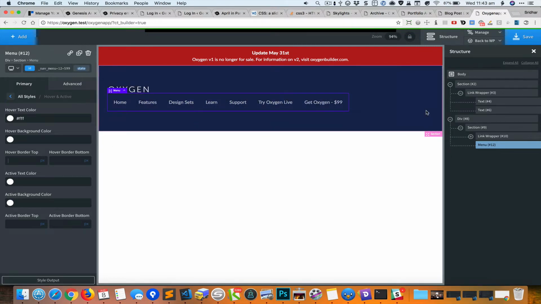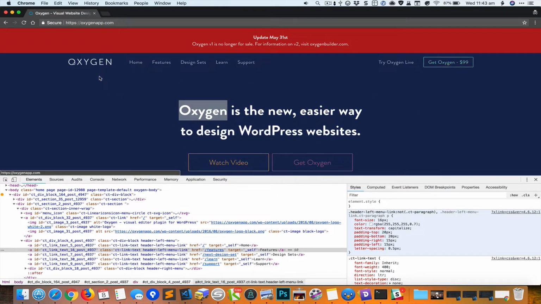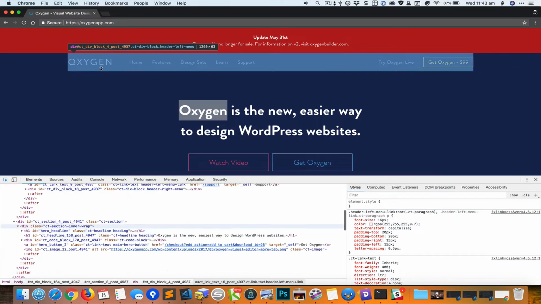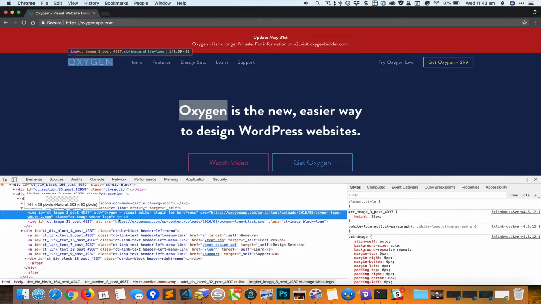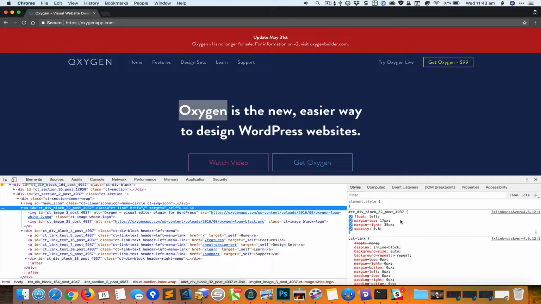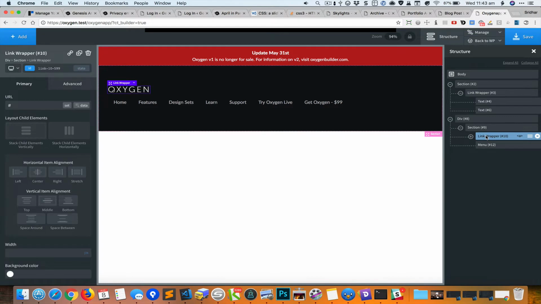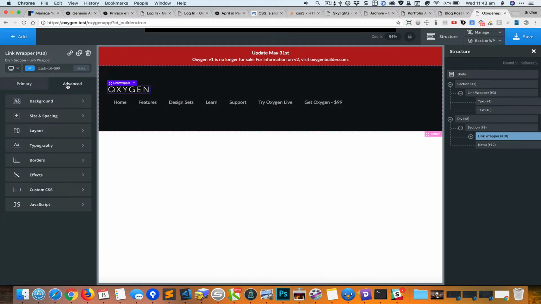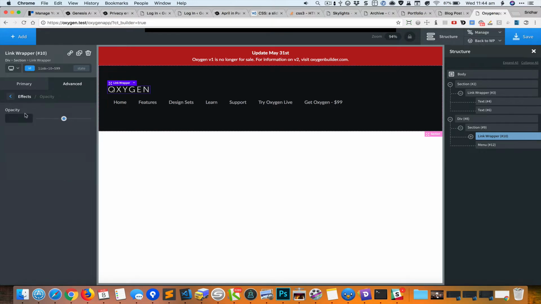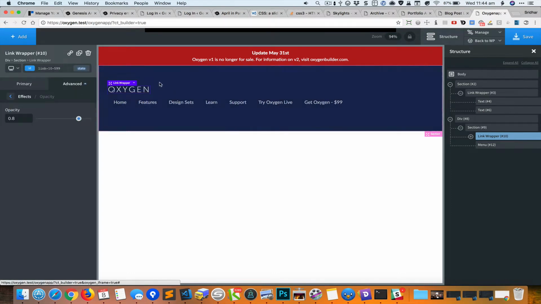Okay, and one thing that we have missed is that when I put my mouse over, you can see that the logo is becoming white. Let's see how this is done. Yeah, so there's opacity of 0.8 for the hyperlink of the logo, and that's being changed to 1 when we hover. So let me do the same thing. I'm going to select the link wrapper, and in the advanced I'll set the opacity to 0.8, and we will change the state to hover, and we'll change this to 1. So let me go back to the regular state, and it works fine.